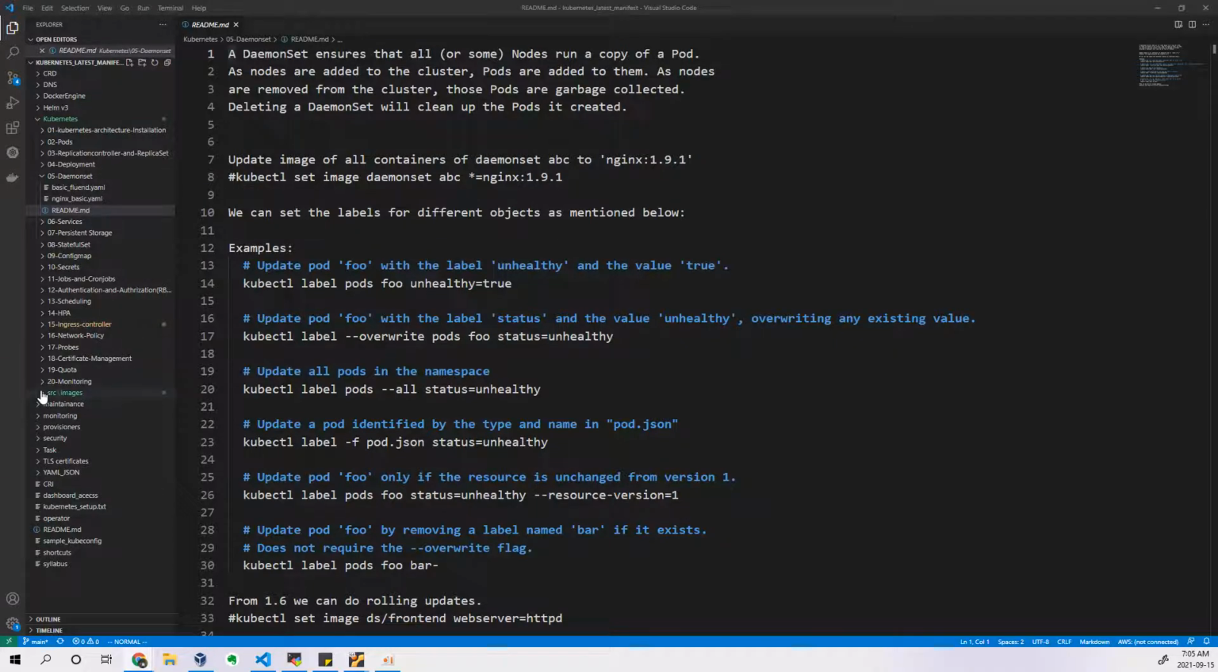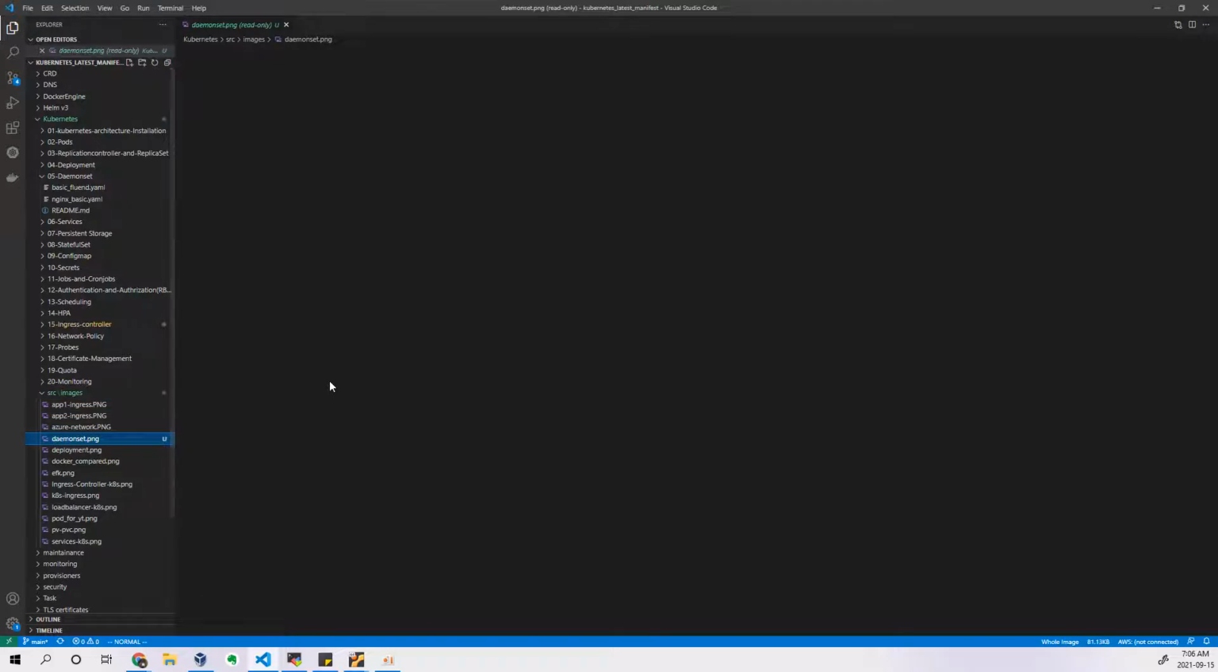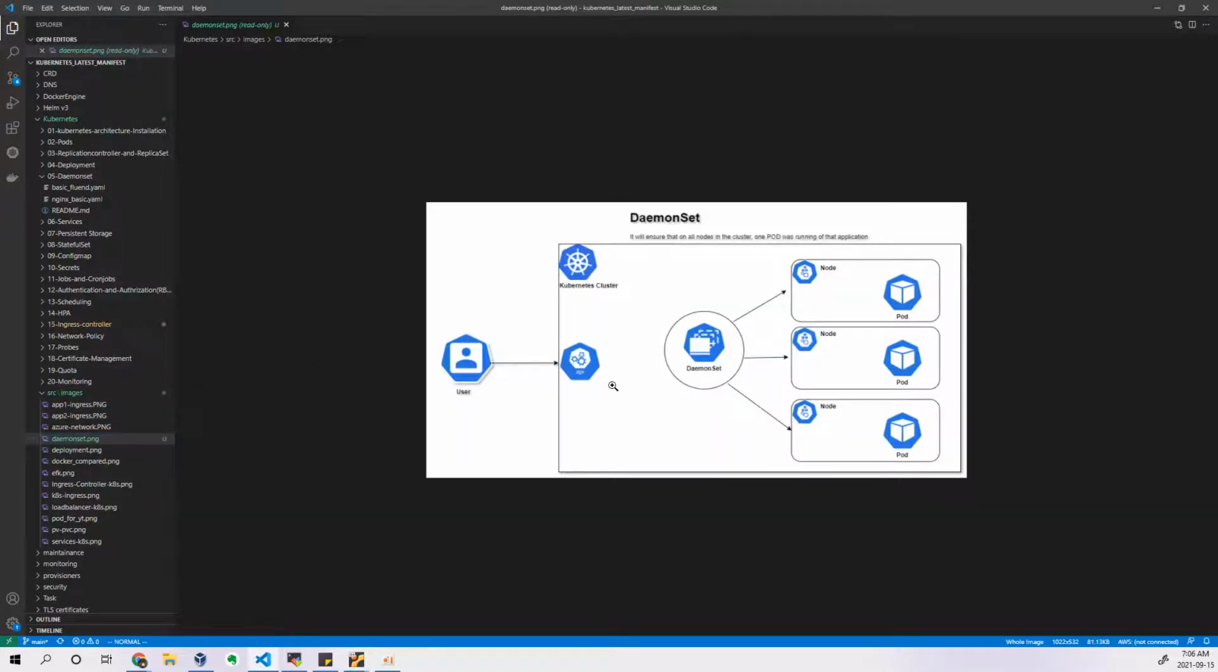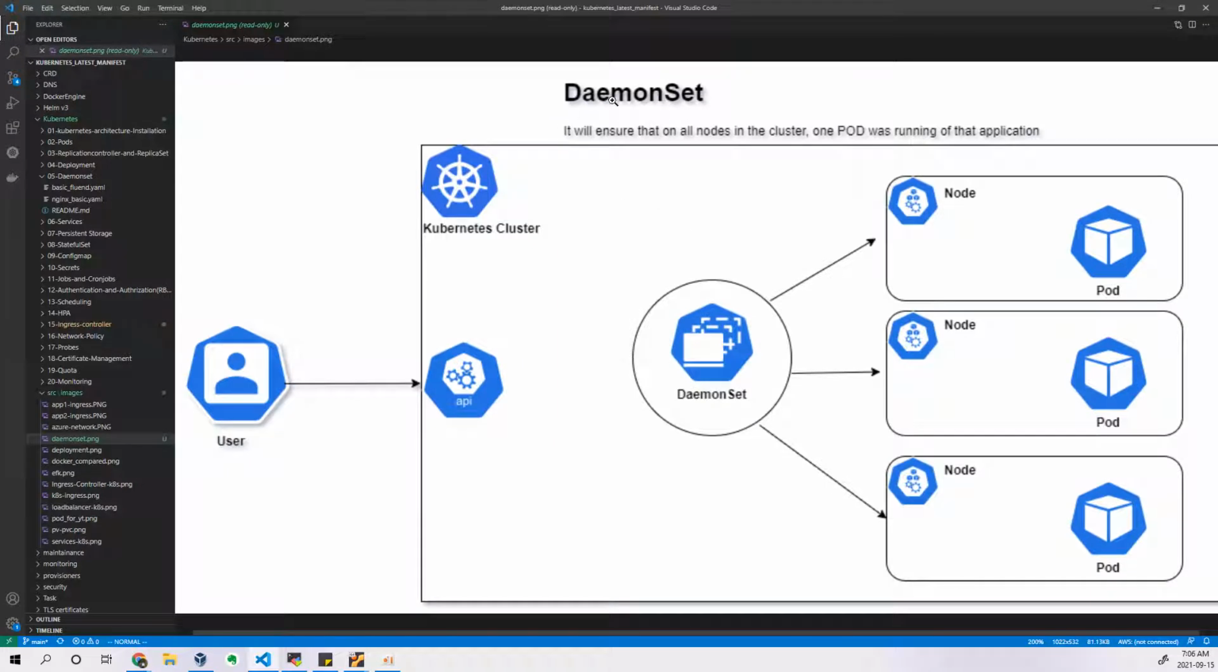Let me show you through a diagram how it looks. If you look at this diagram, this is your Daemonset and this is your cluster, and you are the user trying to contact the API to create a Daemonset. Once you specify the Daemonset, you don't have a replica concept here, because your Daemonset will try to launch at least one pod on each and every node. You can see here you have 3 nodes. On all 3 nodes, it will launch one pod, not more than one, only one pod running on each and every node. That is how it will ensure.